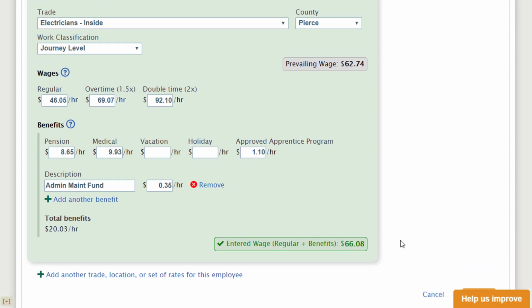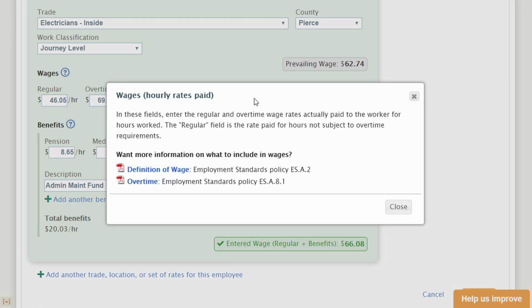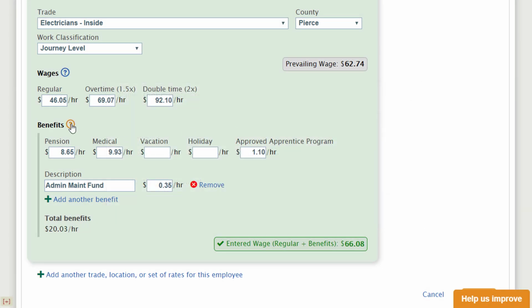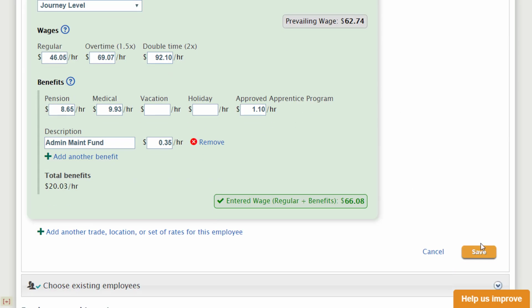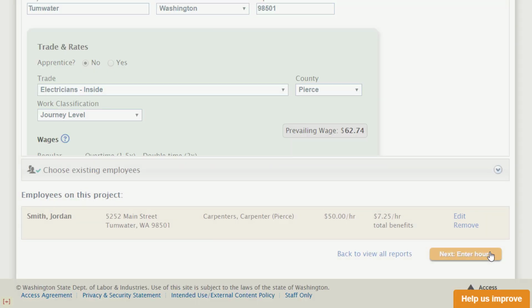If they work in more than one trade or county, you can repeat this step by adding another trade, location, or set of rates for this employee. If you need assistance on calculating wages or benefits, follow the links in the question mark icons. Once you save, the employee will appear in the Employees on this Project section.